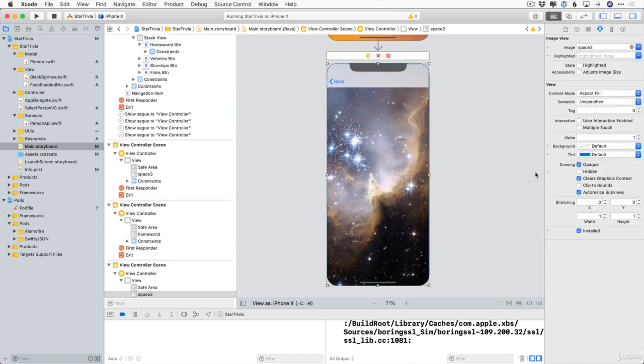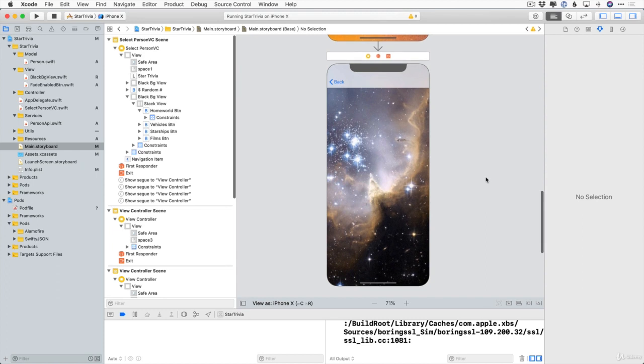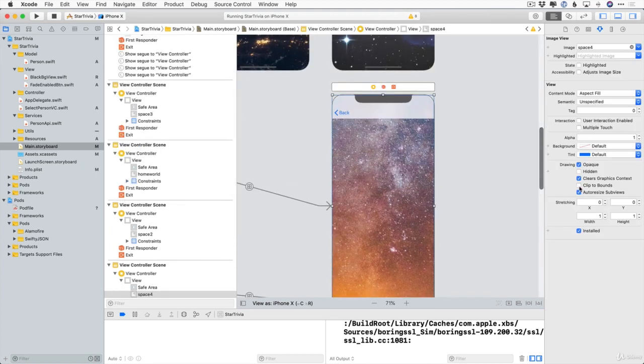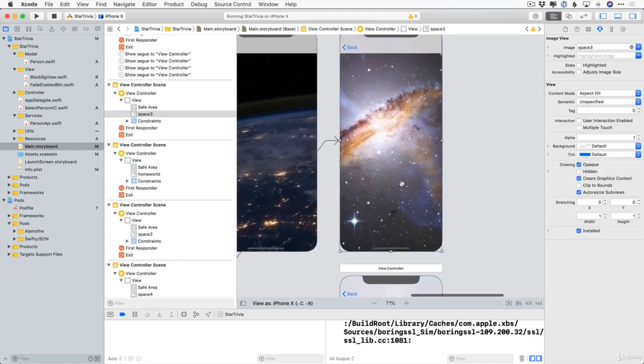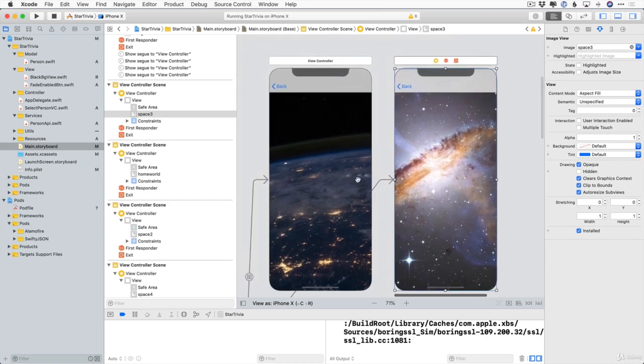So what we need to do is select each of these and say clip to bounds, clip to bounds, clip to bounds, and clip to bounds.